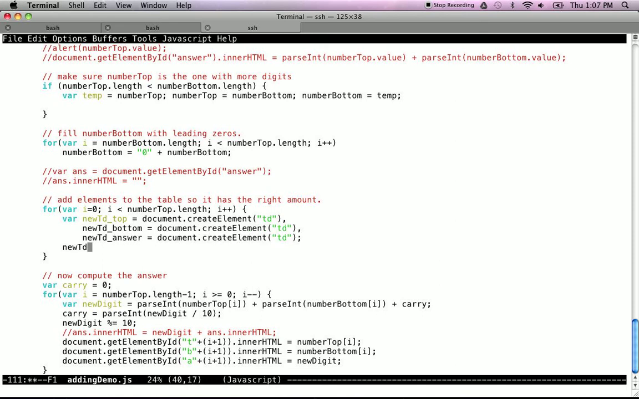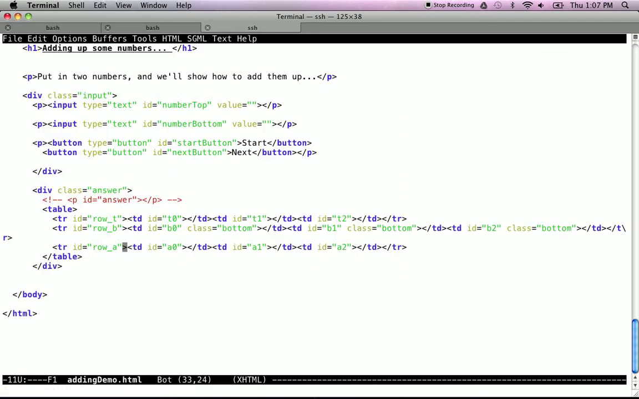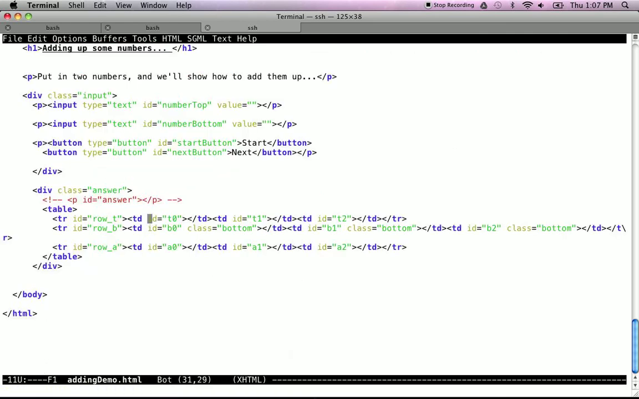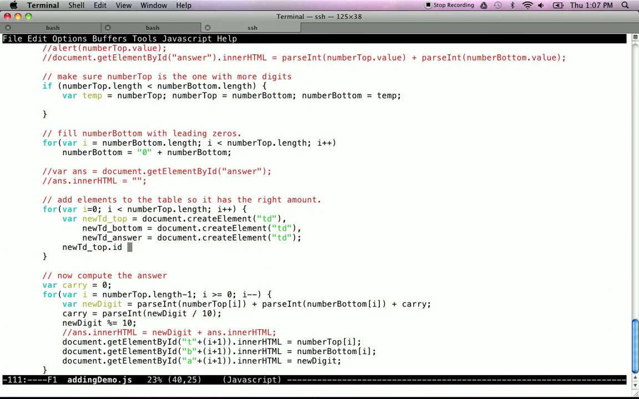So new TD top dot. Okay, so what did we have over here? We had an ID. We want to set the ID. And if you have an attribute in HTML, how do you get to it in the JavaScript? Your guess is just use the same name and see what happens, or look it up. So let's just assume that that's going to be right.